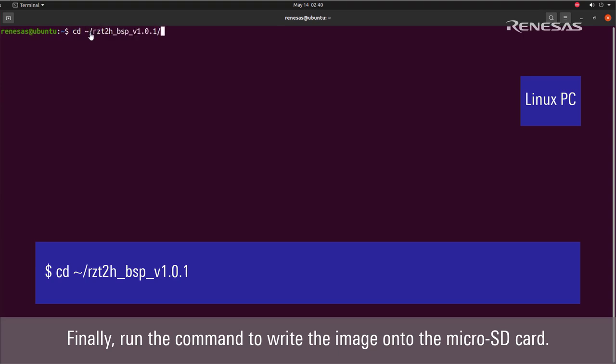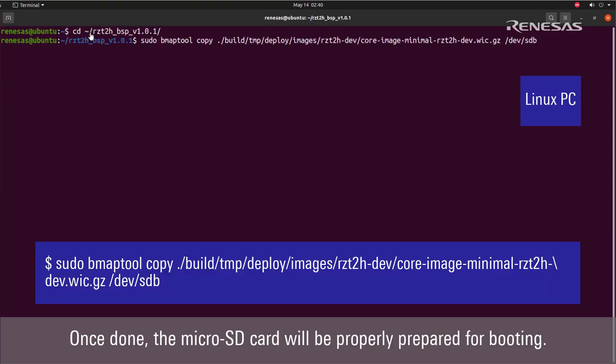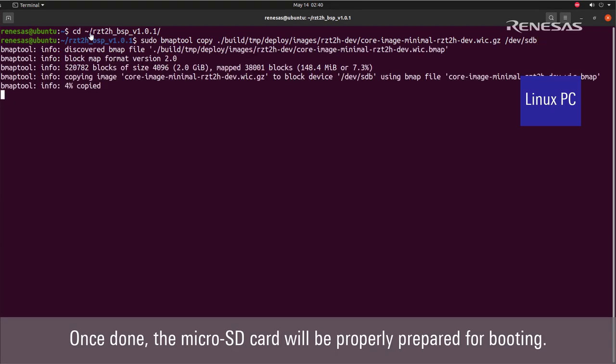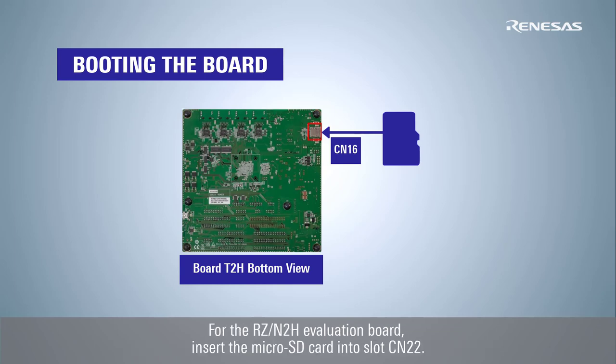Finally, run the command to write the image onto the microSD card. Once done, the microSD card will be properly prepared for booting. Move to the next step, insert the microSD card into slot CN16 on the back of the board. For the RZ N2H evaluation board, insert the microSD card into slot CN22.